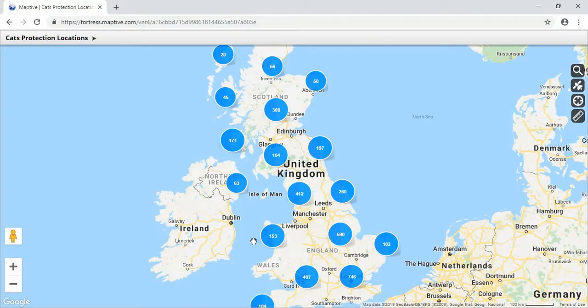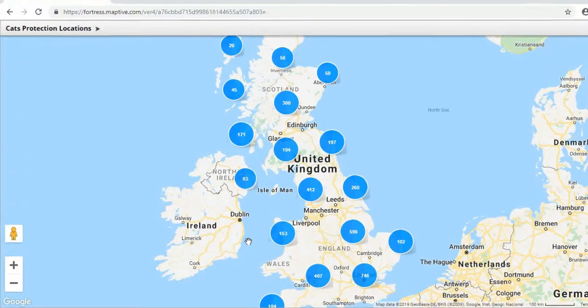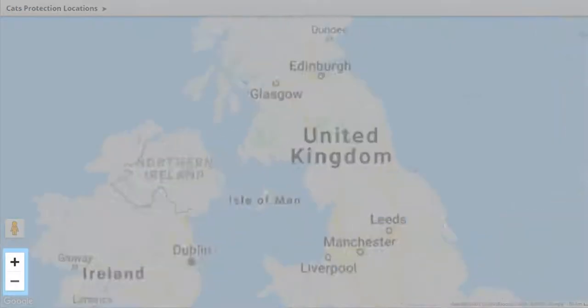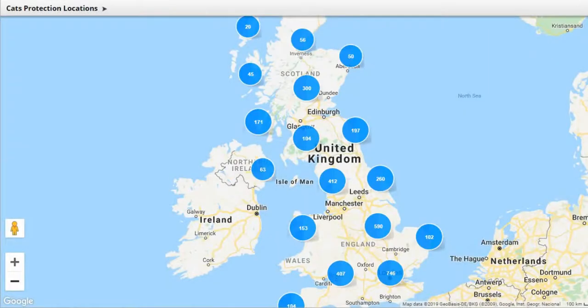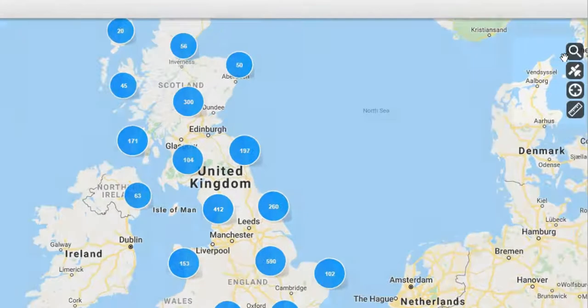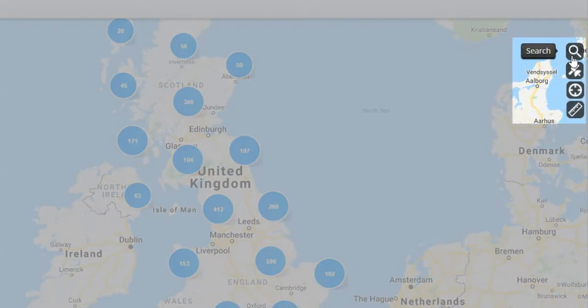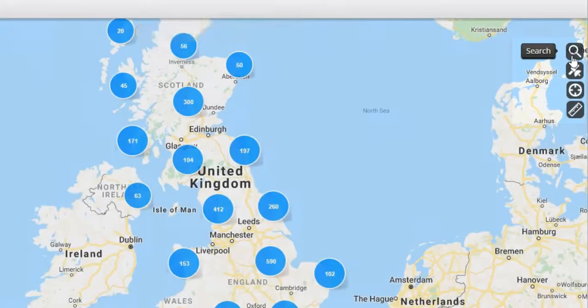Once you're in, you should see a map of the United Kingdom and lots of blue circles with numbers in them. You should also be able to see a zoom in and zoom out button, which you may need to use, and a search button. To locate an area on the map, you need to click the search button, black and white magnifying glass, and type in the first part of a postcode. We are going to use the postcode RH16.